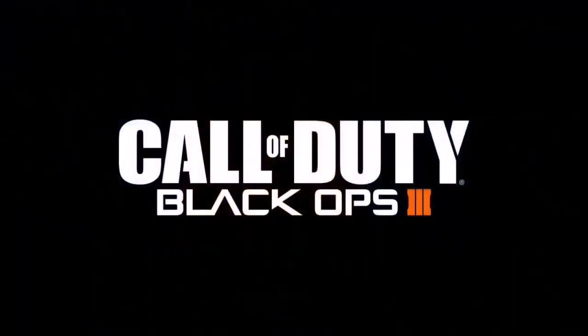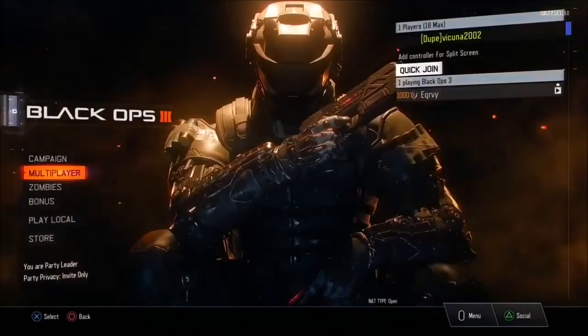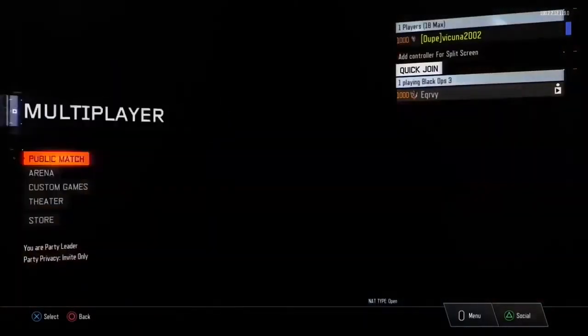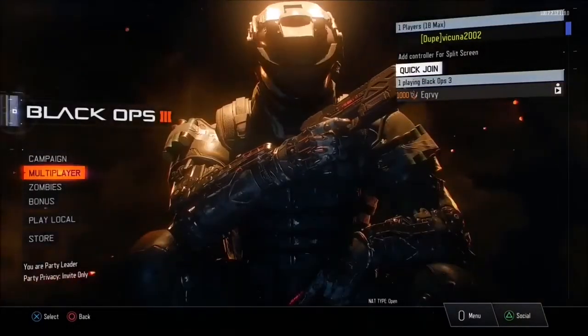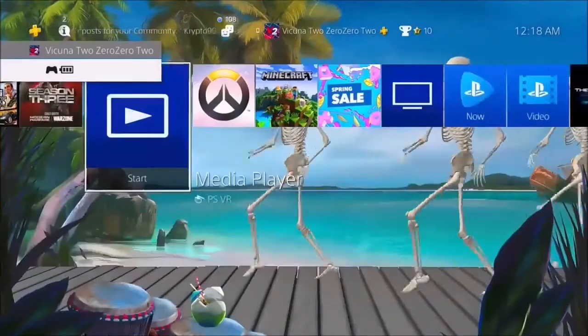So first of all, what you want to do is load up Black Ops 3 onto the account that you want to dupe off of, which is basically your stacked account. Once you load into Black Ops 3, click on multiplayer, and then back out into the main menu. And from here, hit your PlayStation home button, and then go to any app that suspends the application.